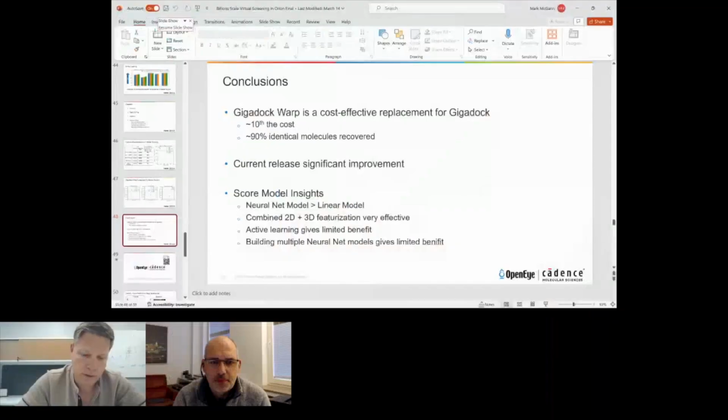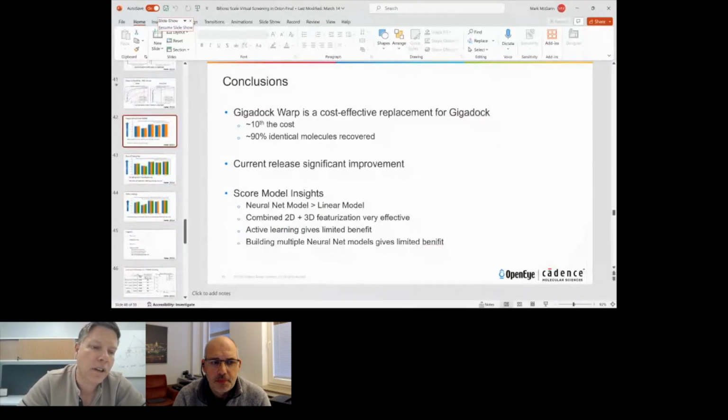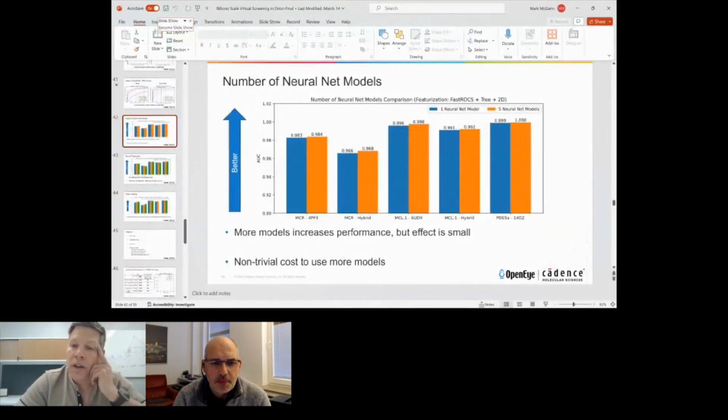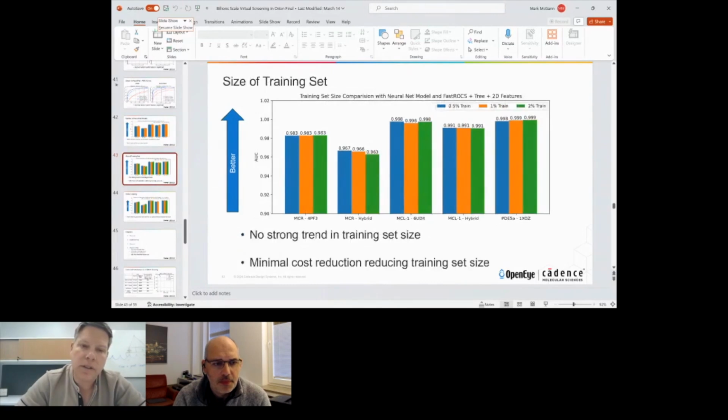So, I had a slide on this. Let me see if I can get to it. Give me a second here. Pull it up. Oops, wrong one. Oh, here, actually, we can still get there. Where are the number of models? Size of the training set.